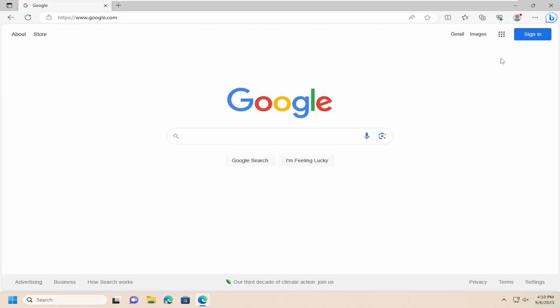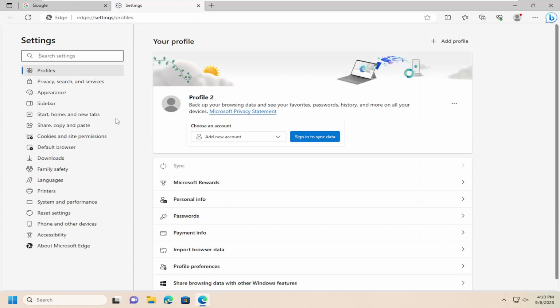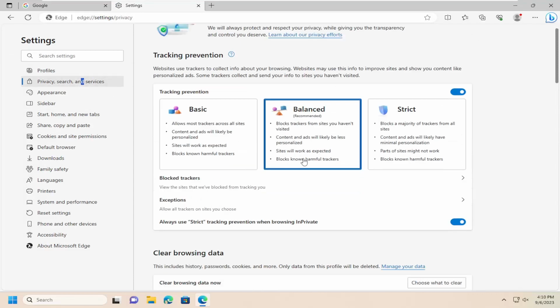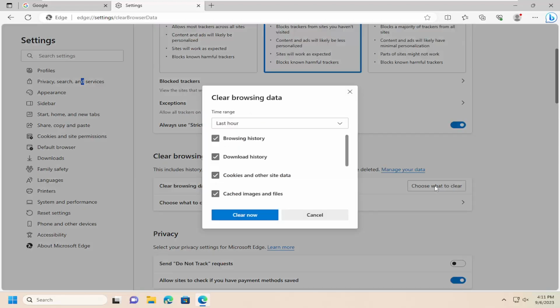So all you have to do is open up the Edge browser and then open up the menu icon up in the top right corner of the browser window and select Settings. On the left side, select Privacy, Search, and Services. And then on the right side, underneath Clear Browsing Data, Clear Browsing Data Now, select Choose What to Clear.